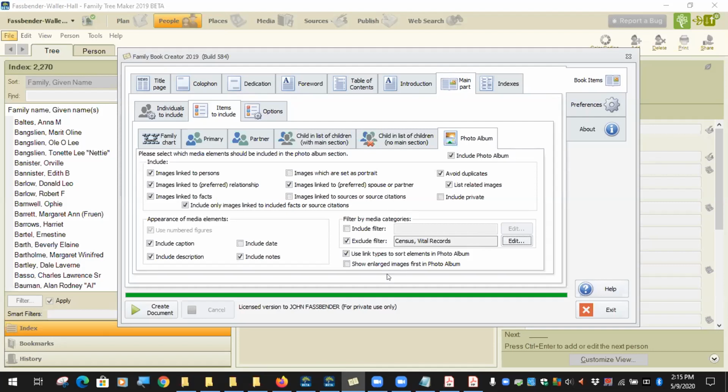John has one option that will reduce the book significantly: avoid duplicates. Turn that on, and if you have the same image attached to 5 different people or facts, it will only print with the first person affected. The other ones will be a link saying, go see figure number 203.